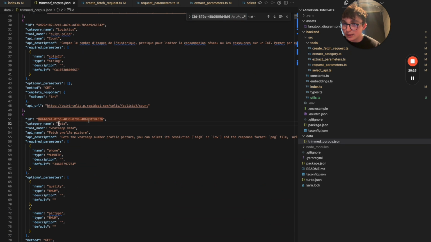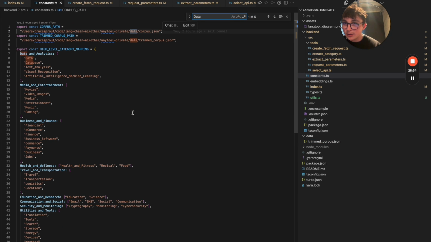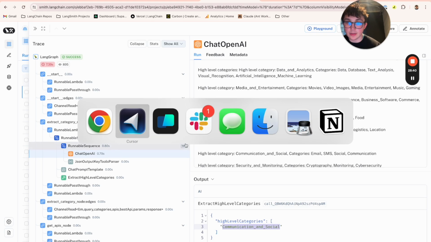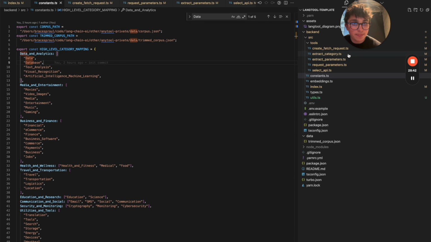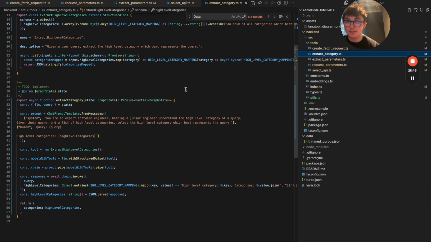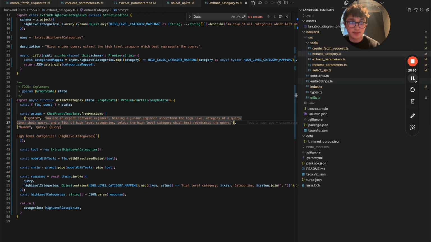So let's see, category name, data. And it looks like it did not pick the right high-level category. Yeah, so we want it to pick as data and analytics, which means that hopefully if we fix the extract category node with a little bit of prompting, then it'll pick the right high-level category and pick the right API. So I'm going to pause this and I'll come back and explain a better prompt that I added.